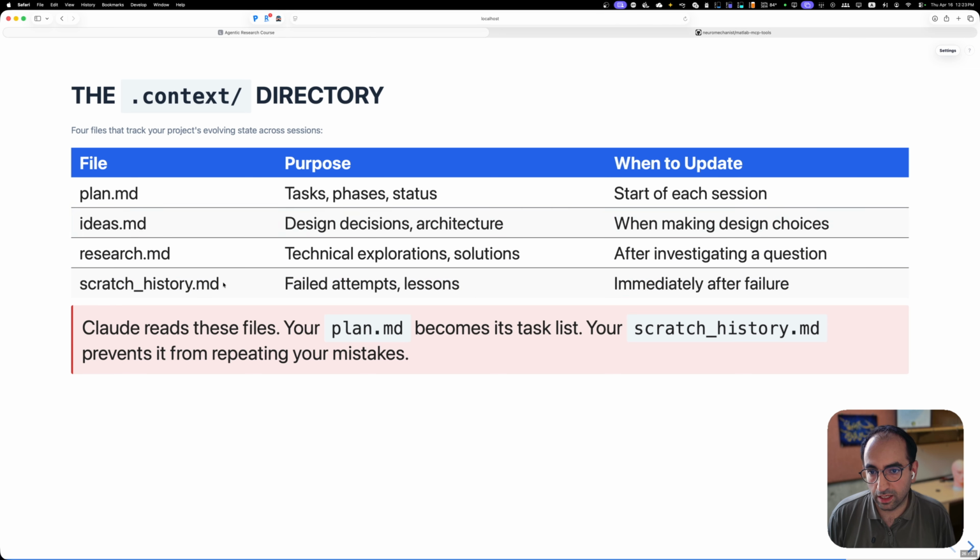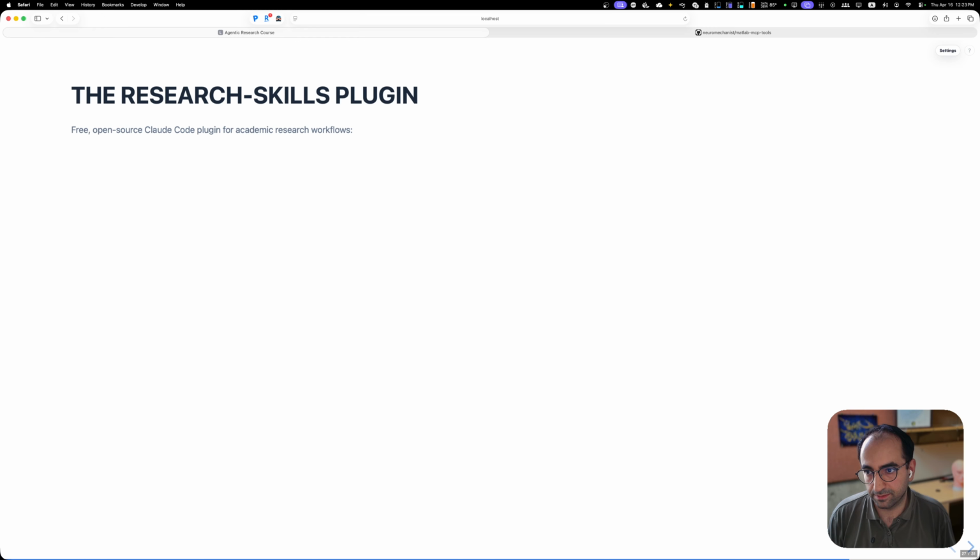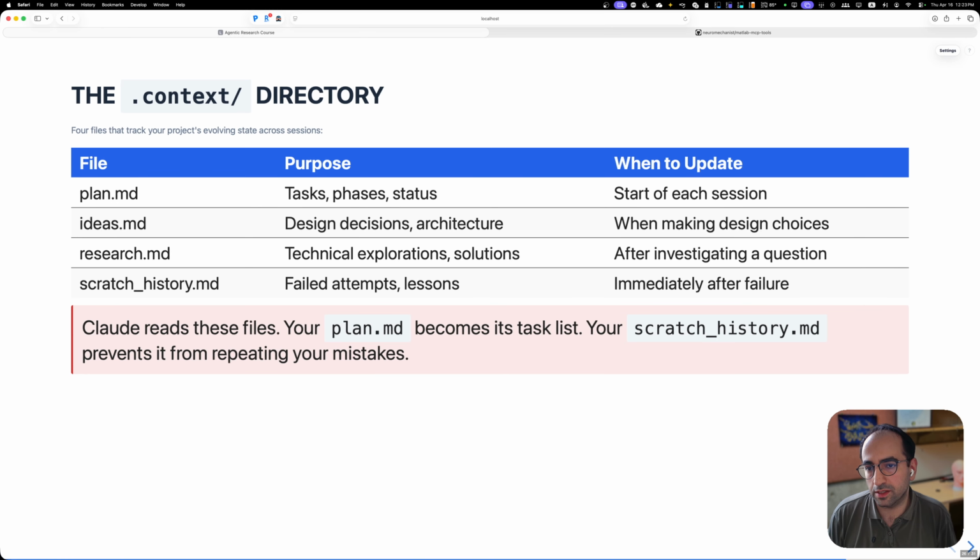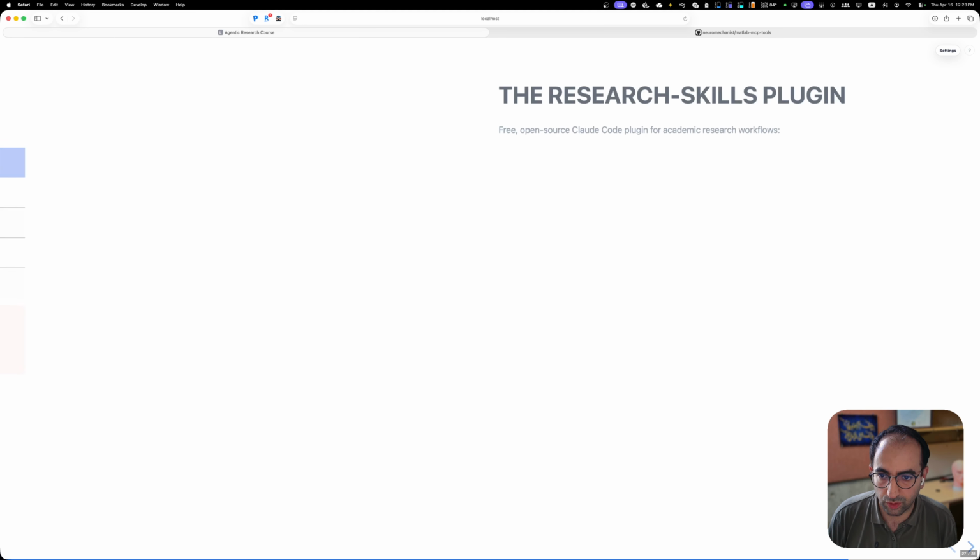The idea is that if we have a summary of these things in the CLAUDE.md, it understands and reads them on demand. So the plan.md becomes the task list, and the Scratch history prevents Claude from repeating the same mistakes. Or if it hits something, it reads it and understands how the solution works.